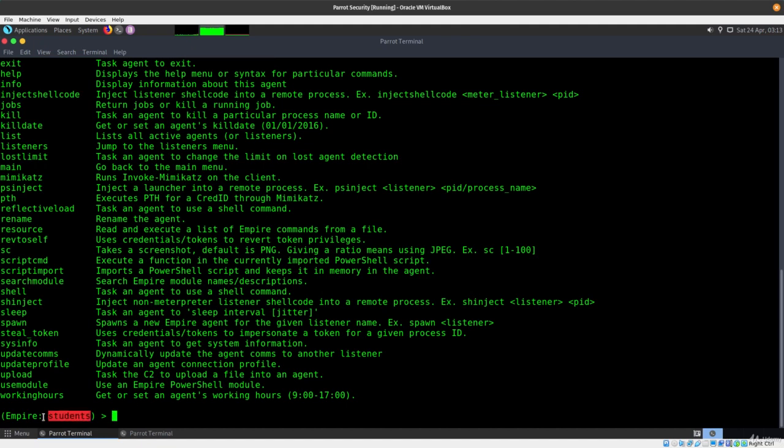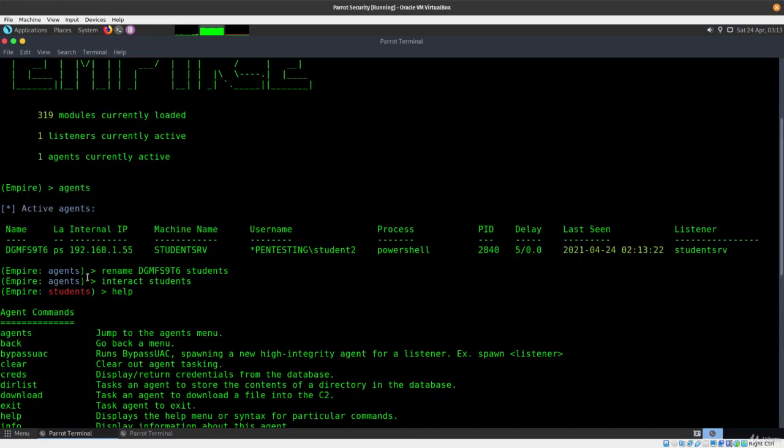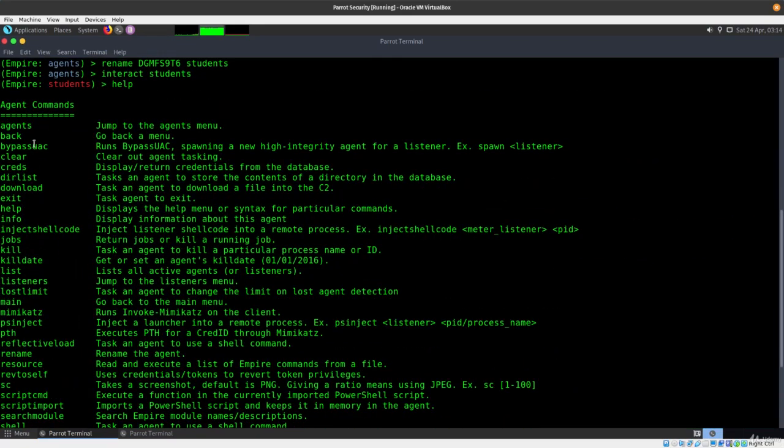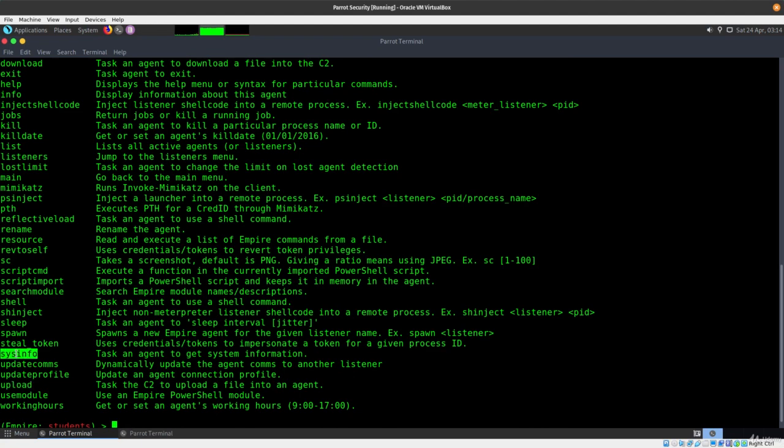So we are now interacting with the agent, meaning that whatever we execute is going to be executing with that connection with that agent. And you can see when you type help, you have a bunch of options. You have the agents back. To bypass UAC, you need to have admin credentials for that. Clear to clear out the agent tasking. Creds to do some dumping; you need local admin access on the machine to do that. You can download, you can also, I believe, upload, system info, steal token, spawn, sleep, inject. So there's a lot of options that you can do from here.